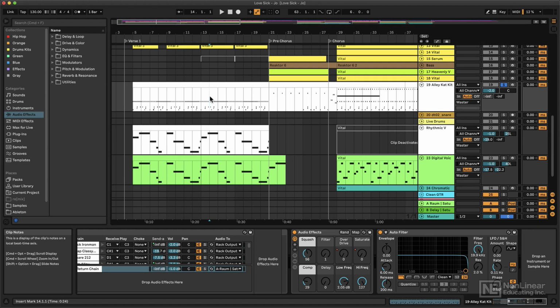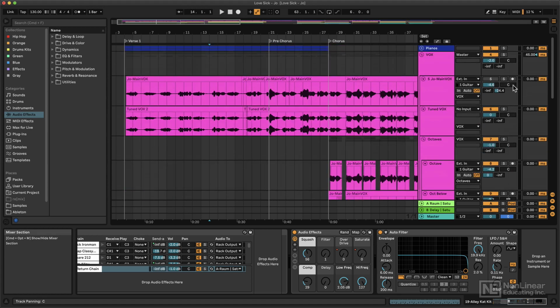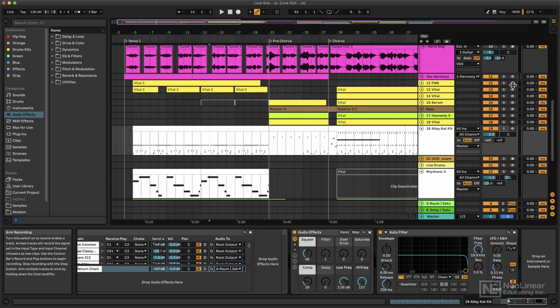Creating automation is fairly straightforward. We can perform it in real time. I'm going to unsolo the track, and I'm going to make sure that the track is not armed, and also make sure that no other tracks are armed. And I'm going to just hit the record button and then perform the automation. Alright, so let's try this.